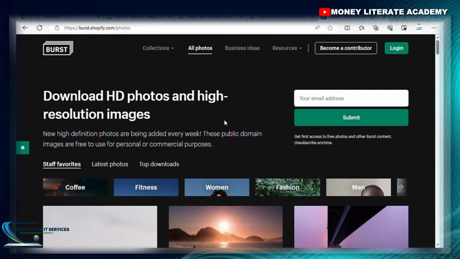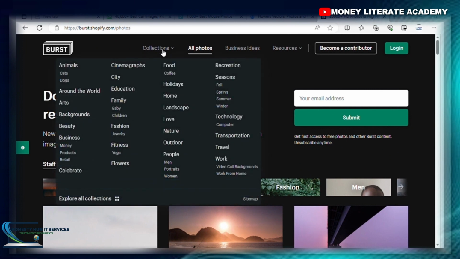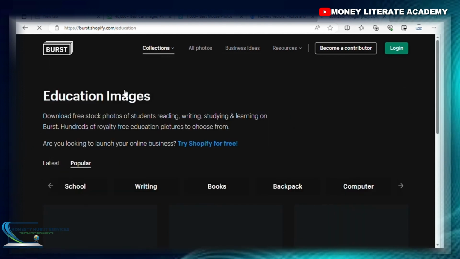One other thing that you can do is you can click on the collections, right? Do you see collections here? Let me click on it for you to see. Good. When you click on collections, you see several categories that has been listed here. You have that of animals around the world, backgrounds, beauty, business, cinema graphs, city, education, and the rest. And any of the pictures that you want to download under any of these categories, you just click on it and it will take you to that particular pictures that are available for that particular option.